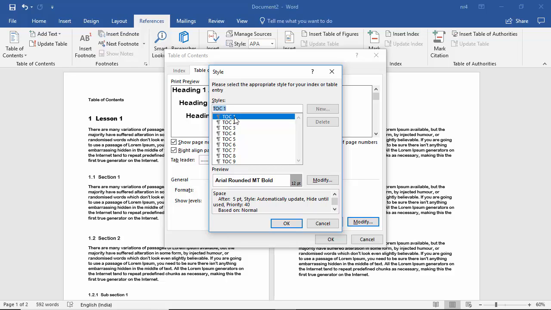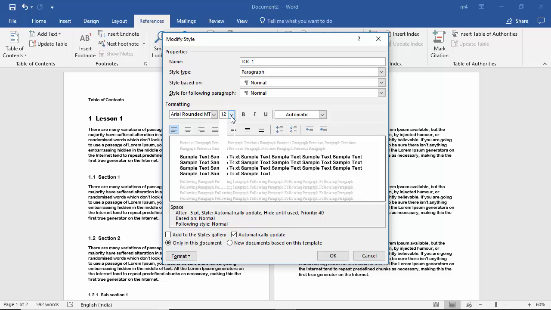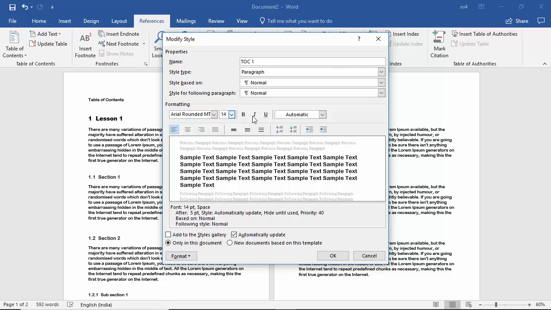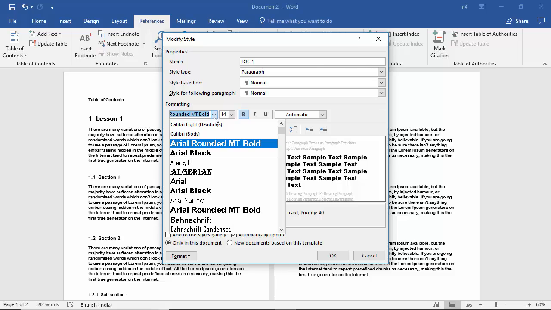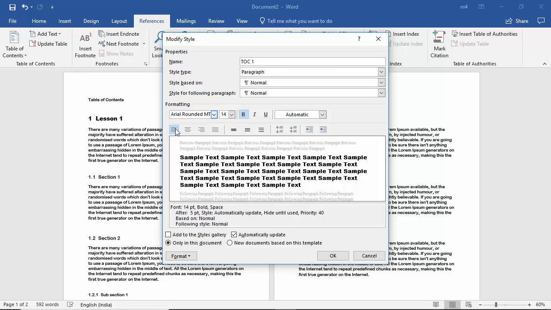To modify this heading, just click on modify, and from here you can set up the size of that heading as 14 or 12, whatever you want. This time I want this heading to be size 14, shown as bold, and I am setting the font as Arial Rounded MT Bold, and I want to show this on the left side. So that's why I selected left justified here.